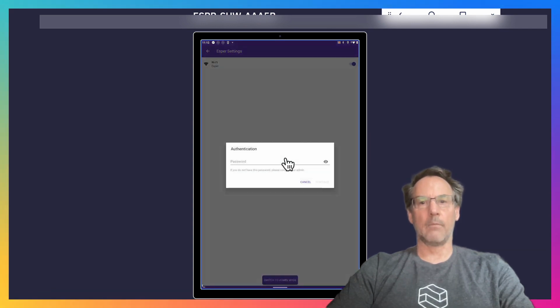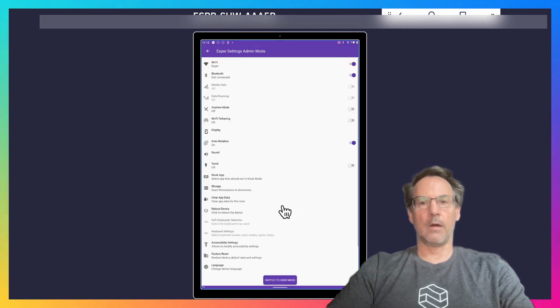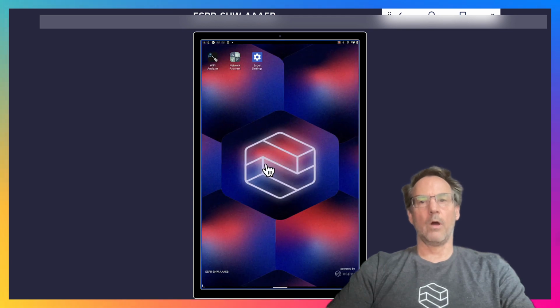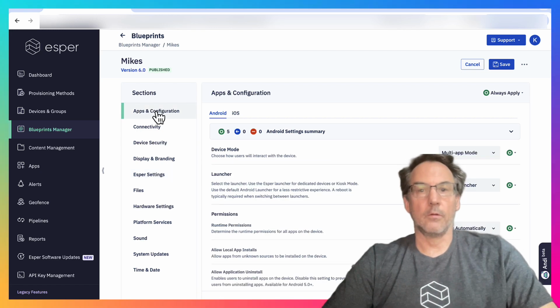We can also go to admin mode, which is password protected. And so I do happen to know the password in this case. And you can see indeed you have the full set of admin mode settings options that were defined through the blueprint available to you. So that's pretty nifty. Why don't we go into the scenario where you're with the kiosk mode app. So now let's get an app in kiosk mode to show you how that works.